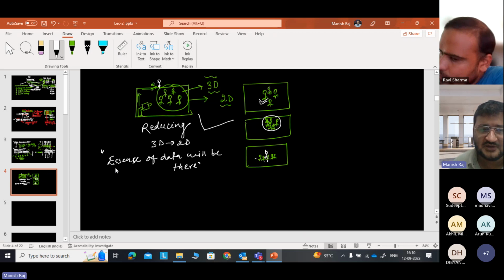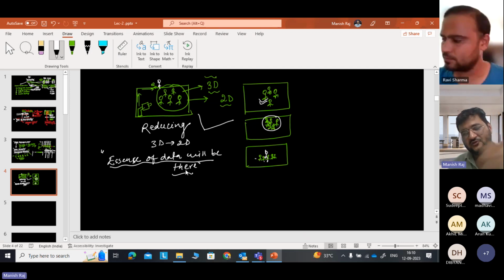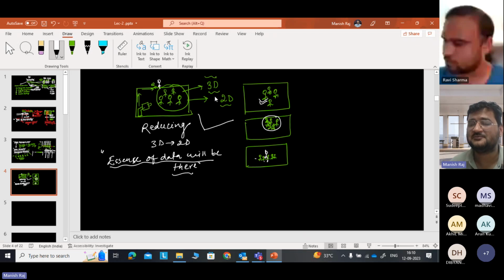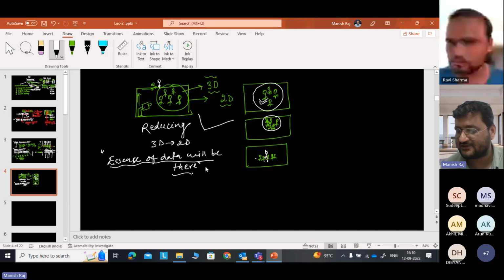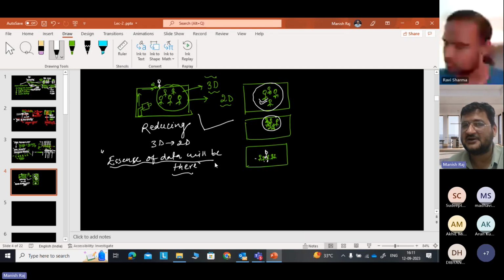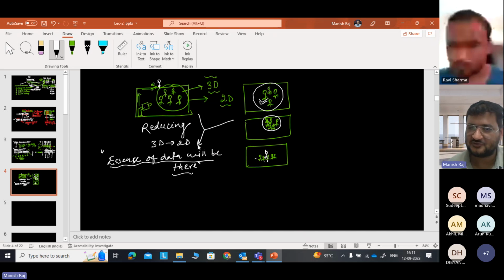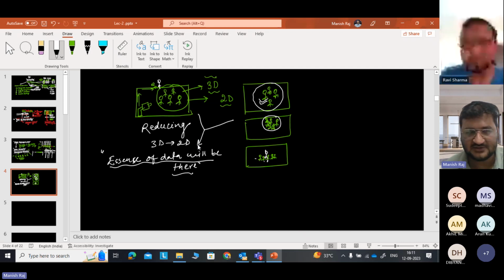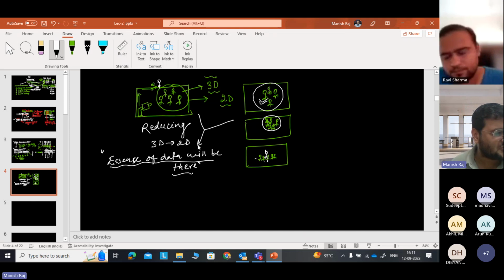Because if you are saying I am reducing some dimension, the data should still be of that type. The essence of data should be there. Essence means your data is getting reduced, but such features should not disappear that you can no longer check the pattern. So the essence of data should be there when you are reducing the dimension. When you are selecting the data features, you have to do this part. Is that clear?